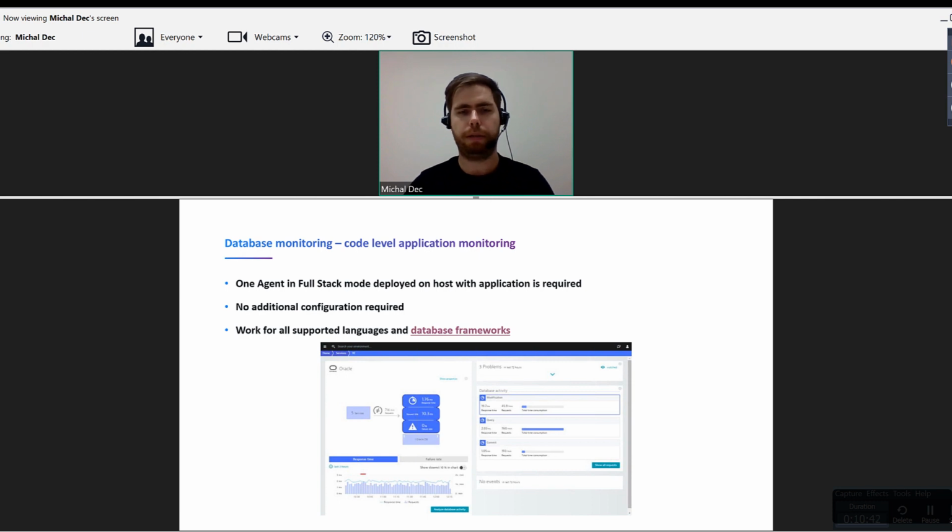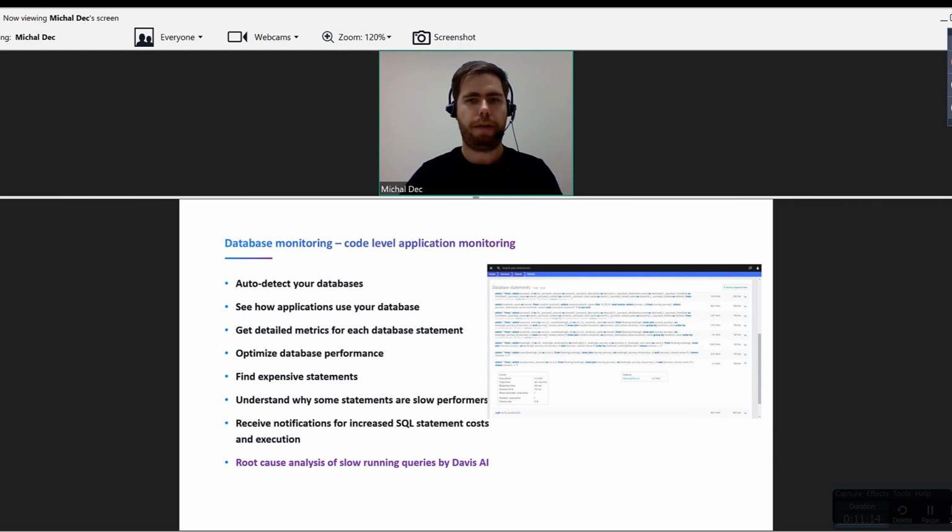So let's move forward, and a few words about database monitoring through code level application monitoring, which I already described. For this situation, the OneAgent in full stack mode needs to be deployed on the host with the application. There's no additional configuration required, and it works for all supported languages and database frameworks. For more details, please refer to our help documentation. There is a huge matrix of supported database libraries, frameworks, and drivers for every specific language. Most of you are probably familiar with this, but for people who are rather new with Dynatrace and would like to learn a little bit more.